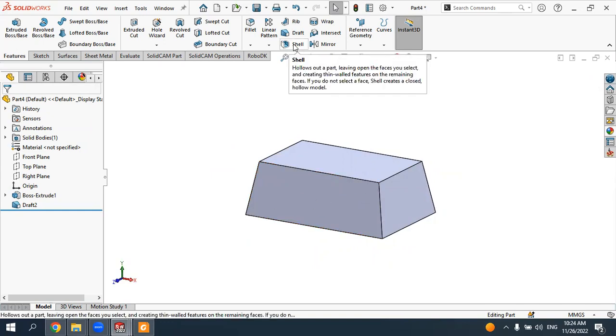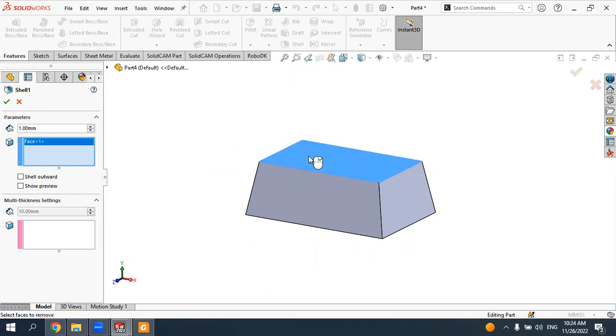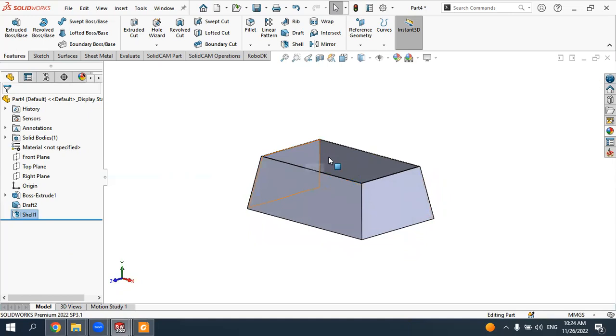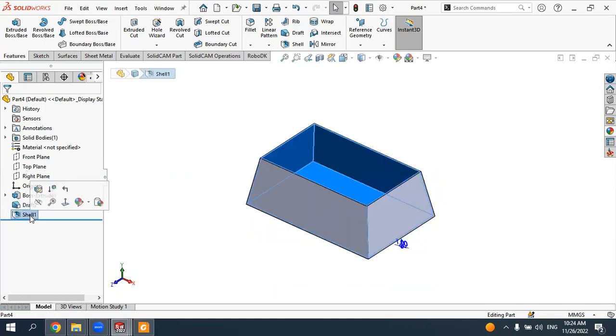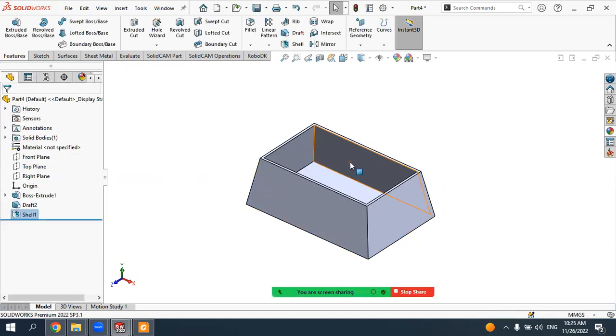Next one is the shell. It converts your solid bodies to the plastic shell element as hollow elements. So let's select this one, and you can here specify your parameters. That's the thickness, and you can specify here the face that is to be the shell. Okay, here it will become the shell from this face. So you can increase here the value, that's the thickness of your wall. Click OK. So this is how to create a shell.